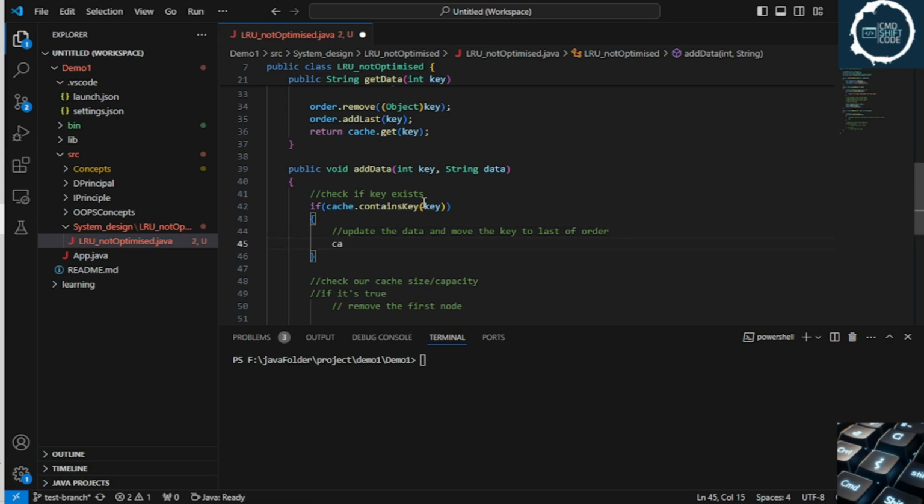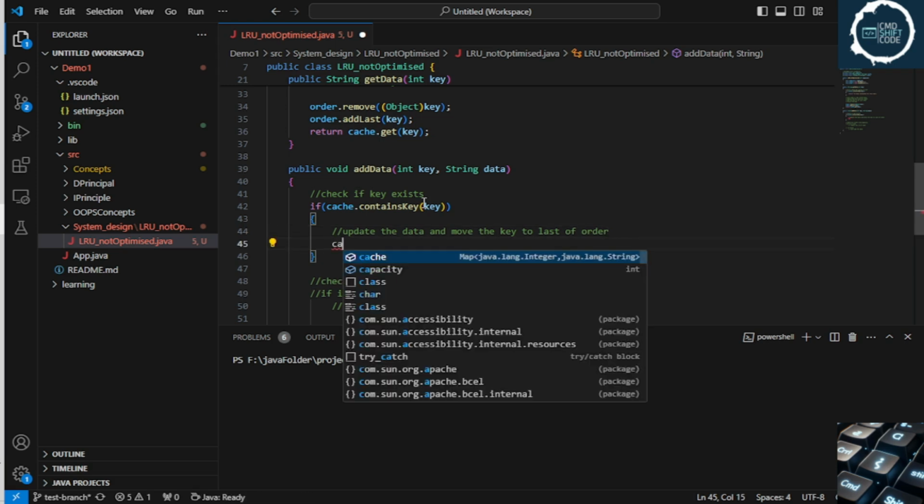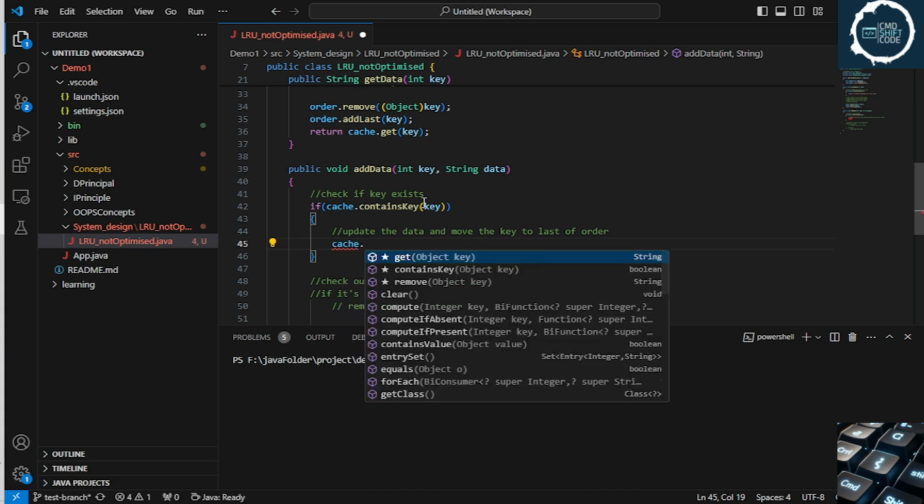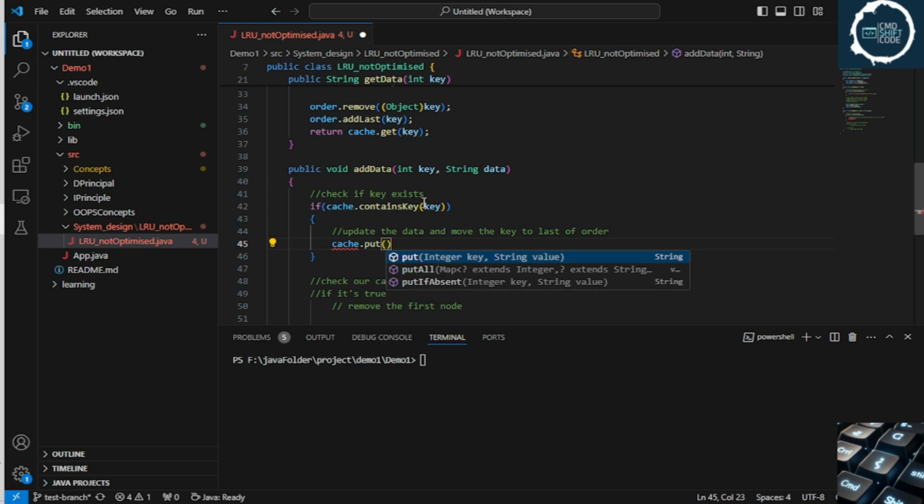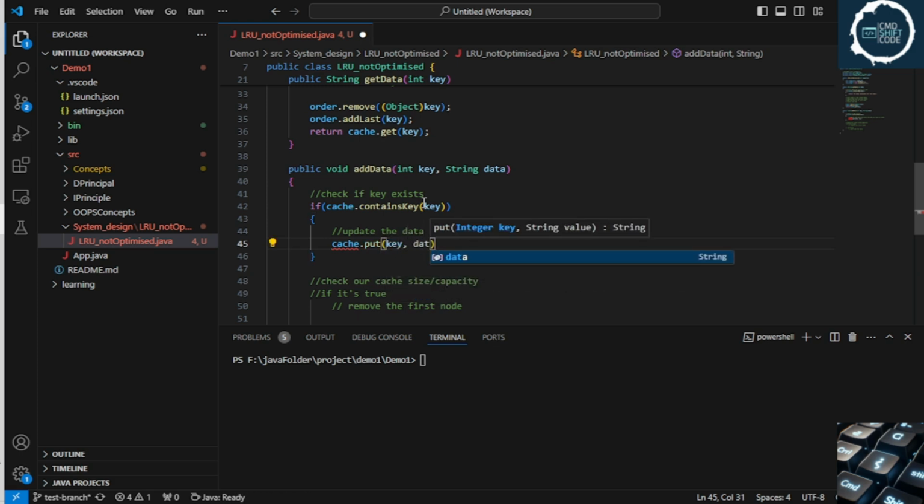So firstly, we will update the data. So cache.put, we will pass the key comma the data, whichever we are getting. This is done. Now next is move the key to the last. For moving it, we have to first remove it. So I'll just write: update the data, remove the key, and move the key to the last of the order. So three things we have to do.